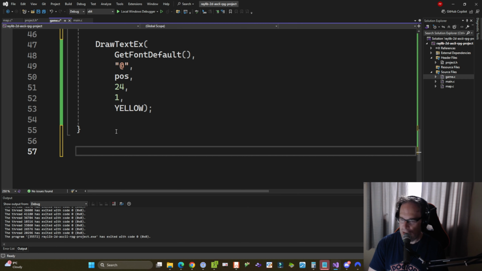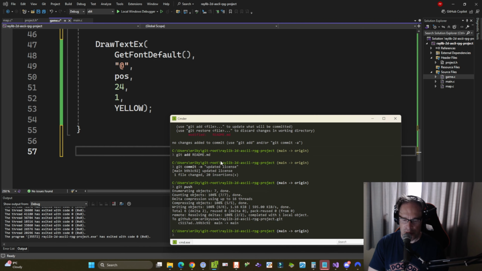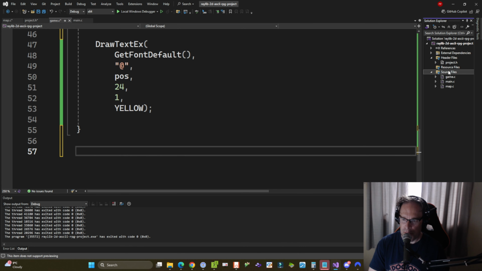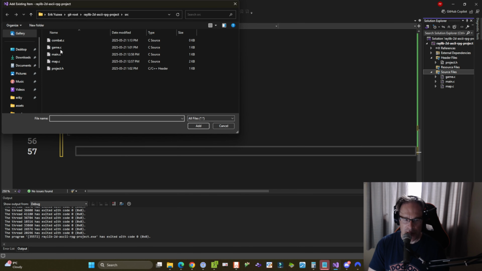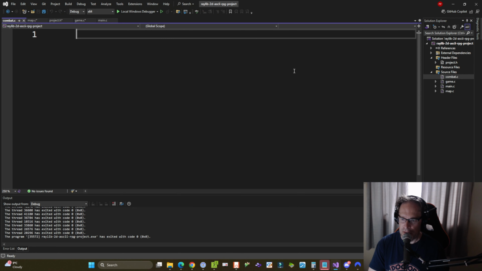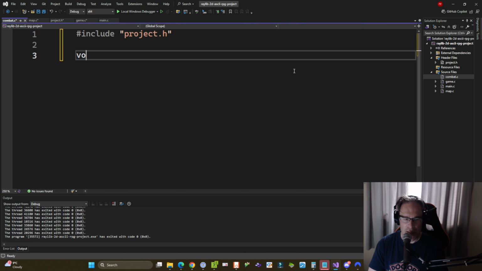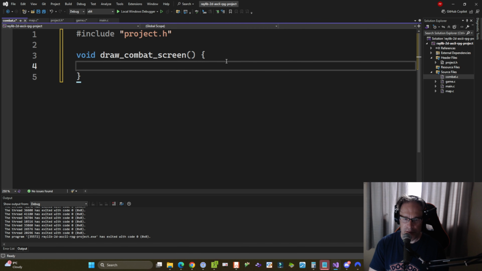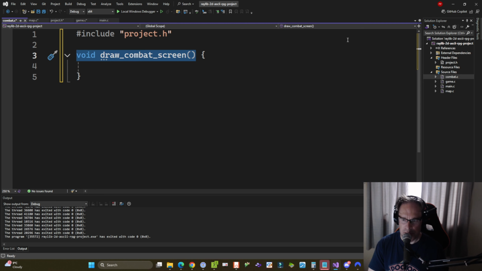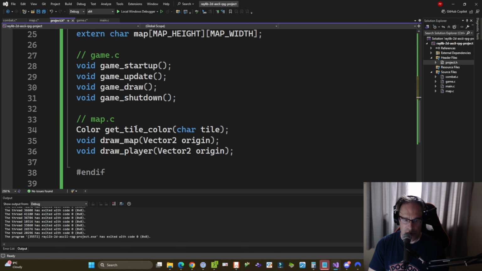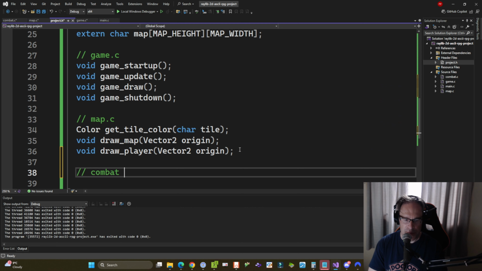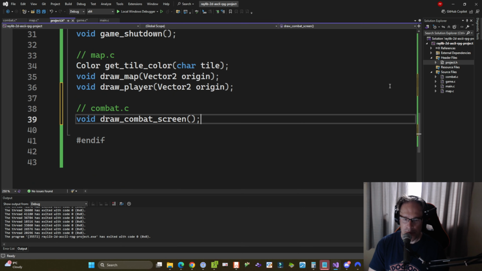draw combat screen. Actually, what I'm going to do is create a combat.c file. I think there'll be enough there to warrant putting it in its own source file. And it might make it easier to extend later on. Okay, so combat.c, include project.h. We'll flesh it out here and then we'll declare it, cut and paste it into our project.h. Okay, draw combat screen.